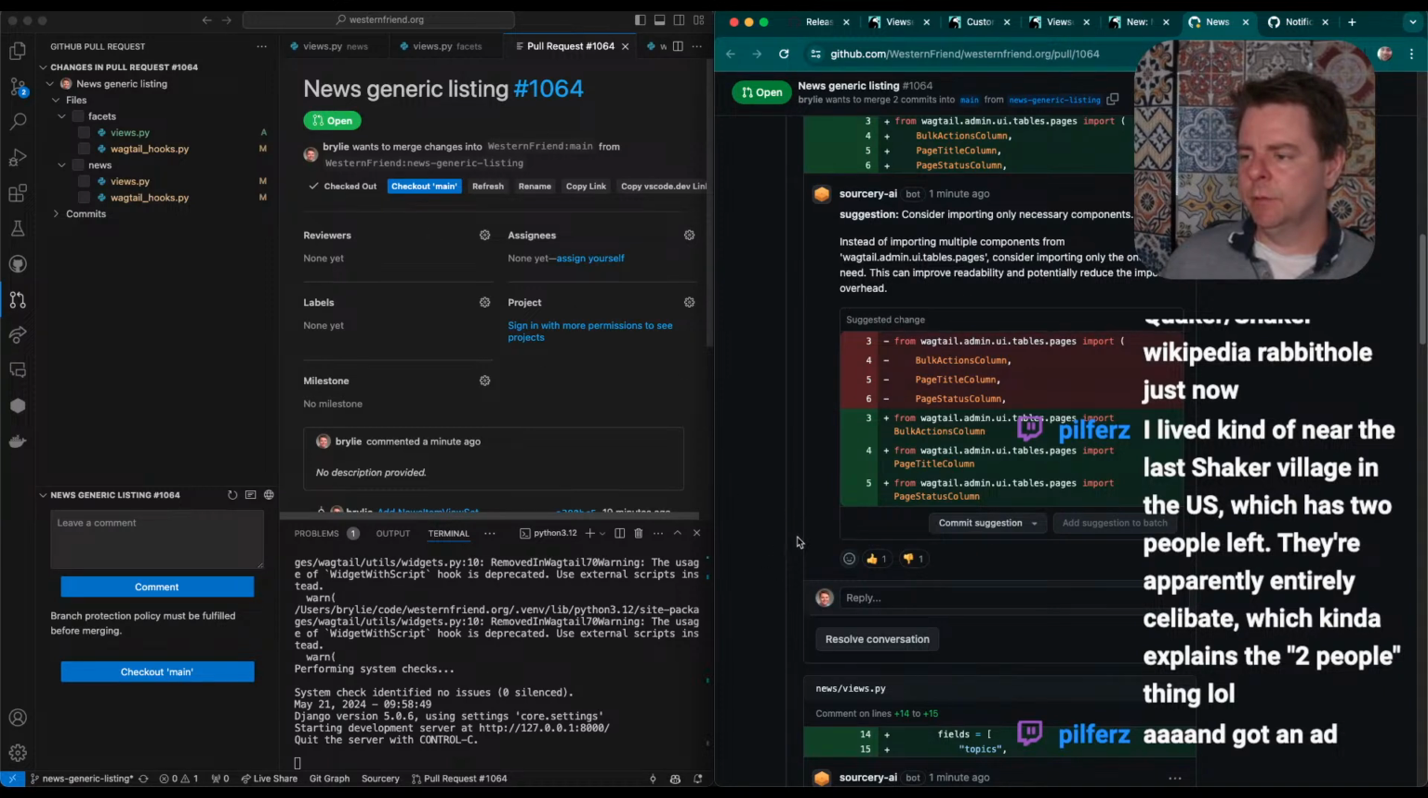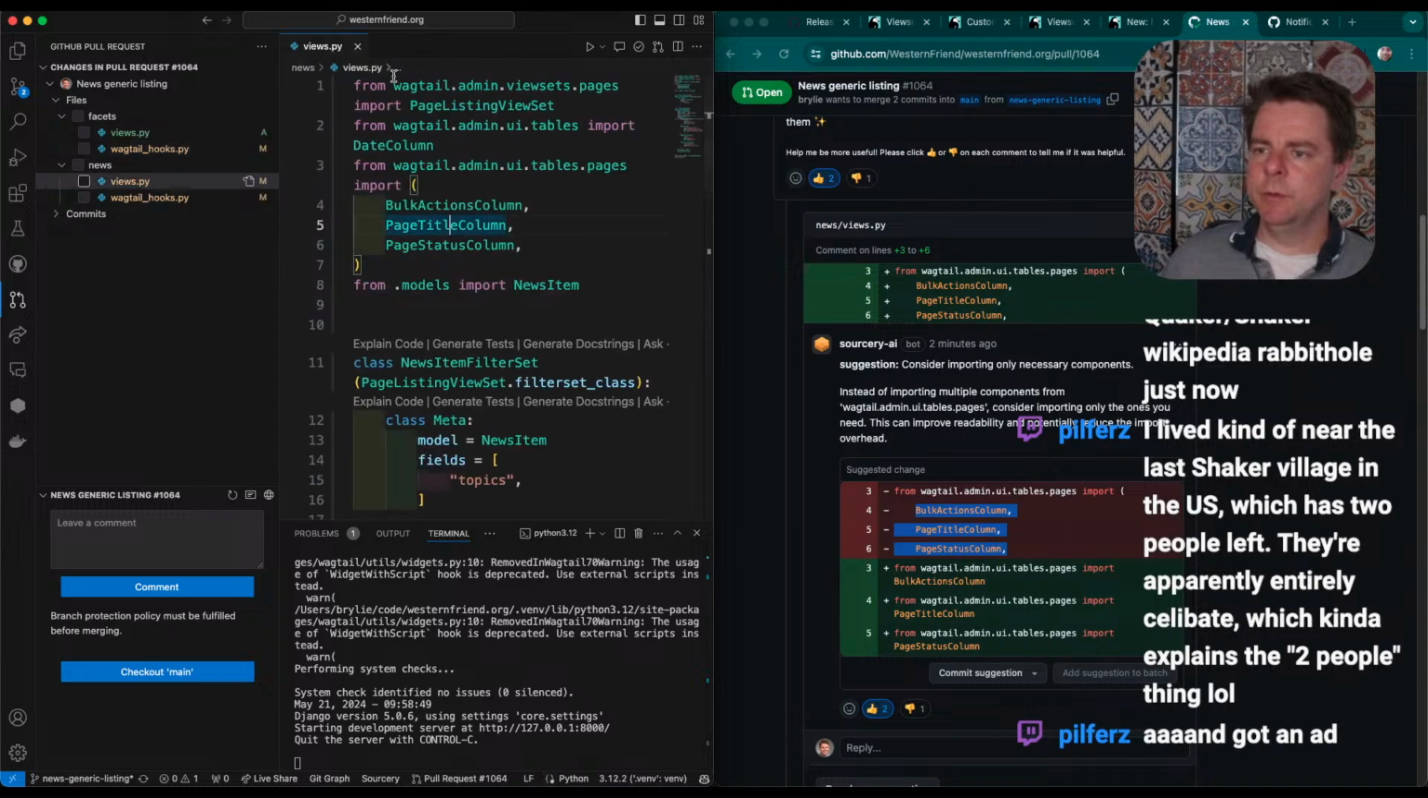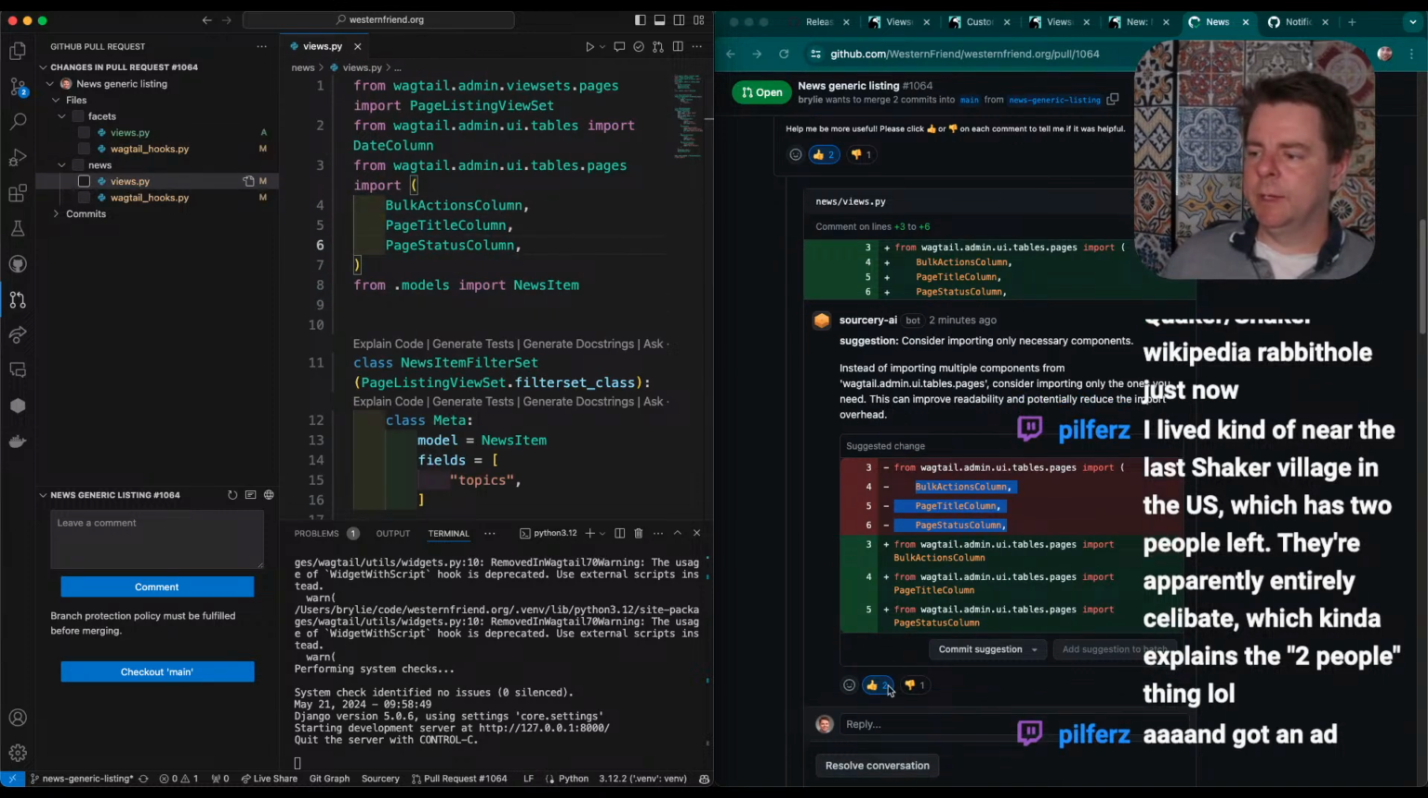And that's a lint thing that should have gotten caught. Instead of importing multiple components from Wagtail pages, consider importing only the ones you need. This can improve readability and reduce the import overhead. But why is it separating it out? I mean, I don't agree with that. I think you can do multiple imports on a single line. This is newsviews.py. As long as I'm using them all. I'm using them all. So this is actually not a good one.